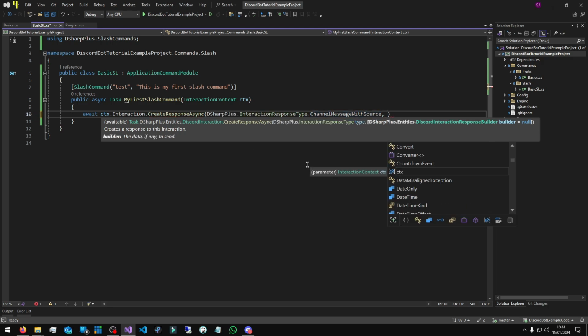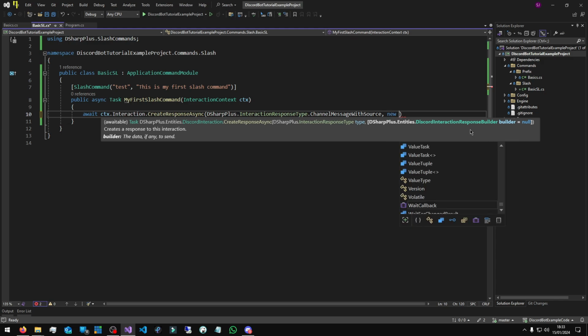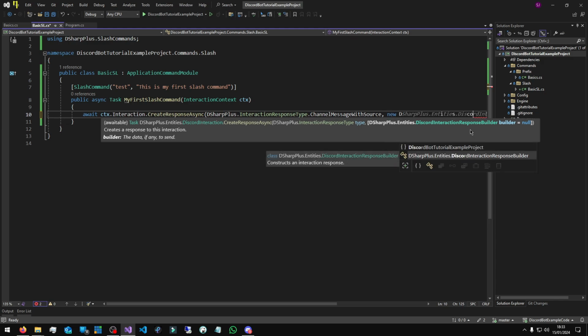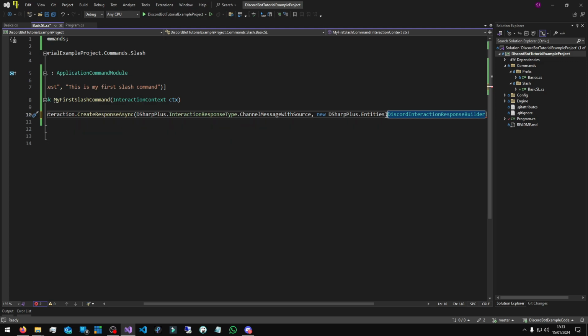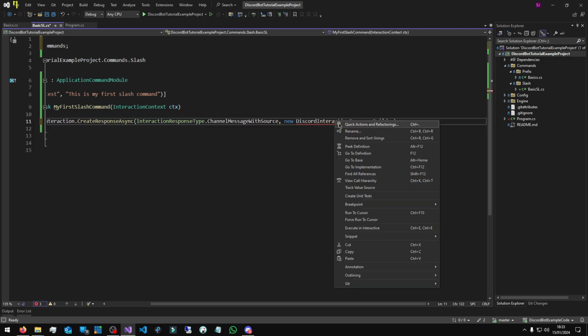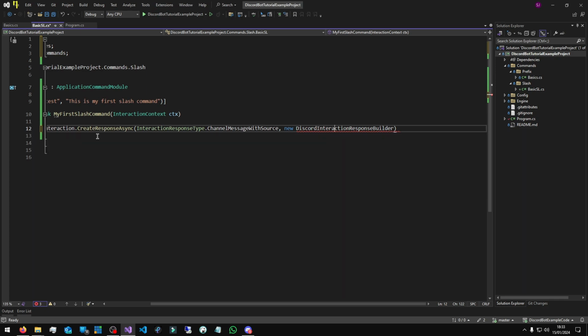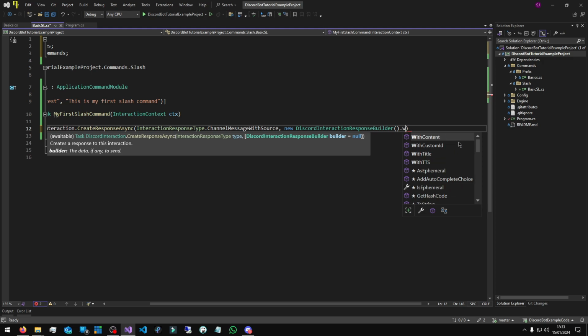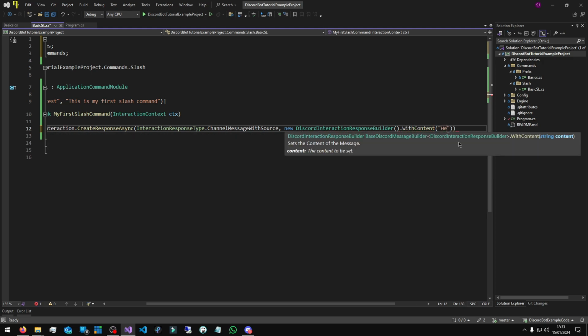And then the next thing it needs is a Discord interaction response builder, and that's actually pretty similar to a Discord message builder. So let's make a new Discord interaction builder, and then let me get rid of all this, and then let's put it in the usings, because it makes life a lot easier. So let me just import DSharpPlus in the usings, and then we'll import DSharpPlus.Entities in the usings, and then there we go. And then let's just say WithContent, and then let's say hello world.